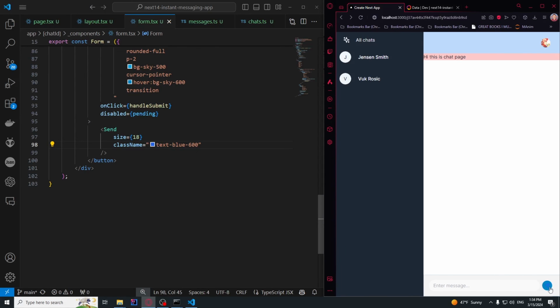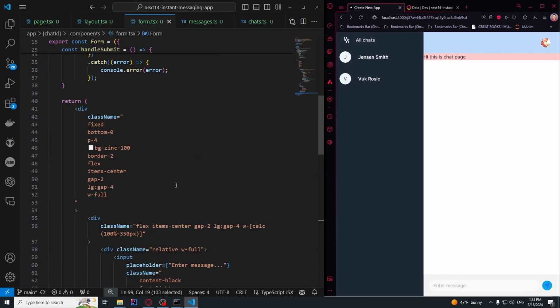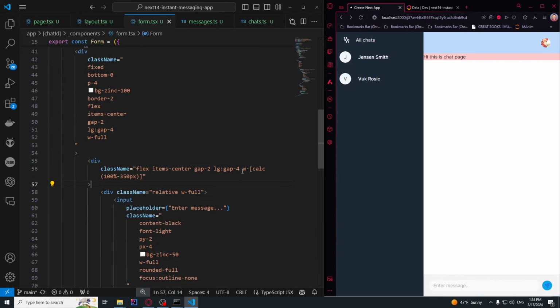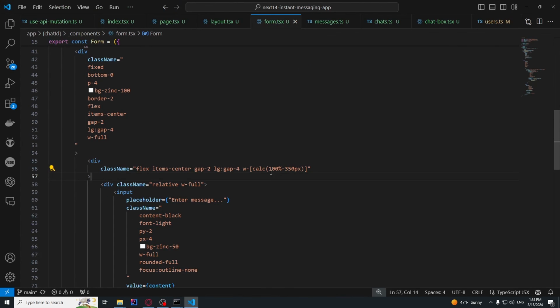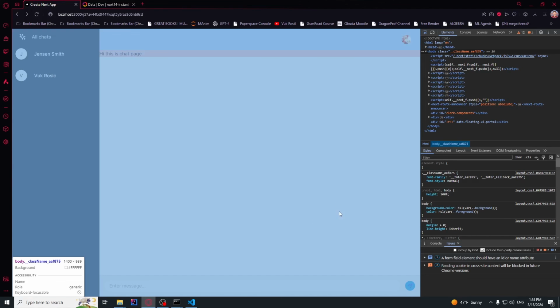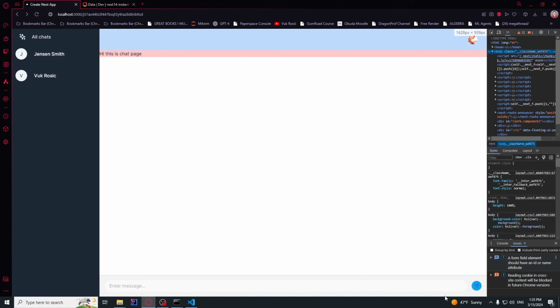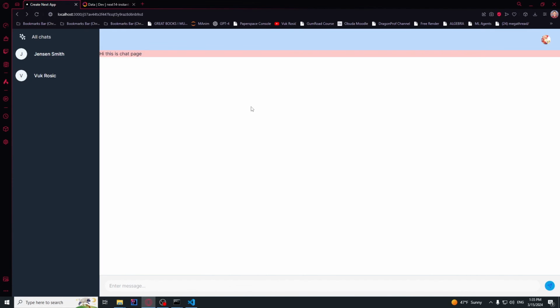We were not able to see this send like button, so what I changed is first I changed class name text blue 600 in the send, and I also changed here on the top where I say like this second div, I set width to be calc. Let me expand this so you can see better. Calc 100% minus 350 pixels. So just change this. And now no matter how wide your screen is, it will always be here on this button. Guys, we are getting towards the end.